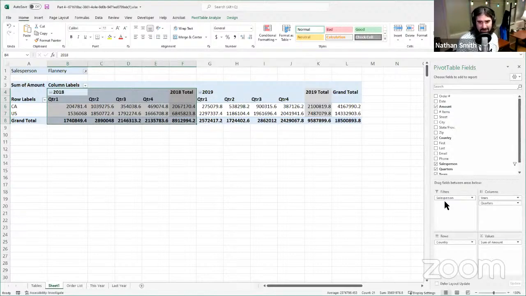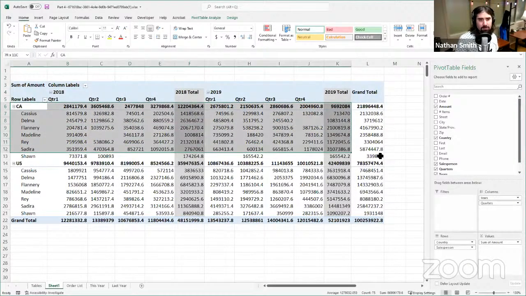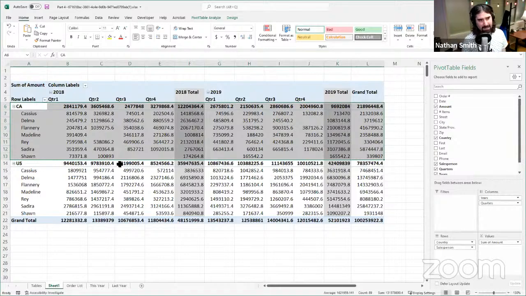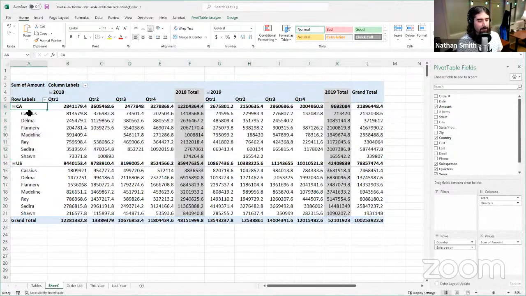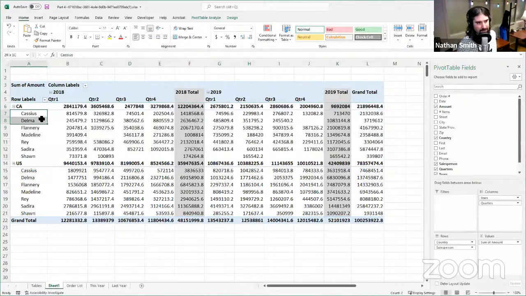I can actually even flip this if I want. So maybe grab the salesperson and bring that in. If I drop that under country, we now get two big rows and a bunch of smaller rows. Well, not including the grand total row, that's separate, I guess. But we have a big Canada row. And then inside of that Canada row, we have the numbers for Cassius in Canada, the numbers for Delma in Canada, numbers for Flannery in Canada, et cetera.